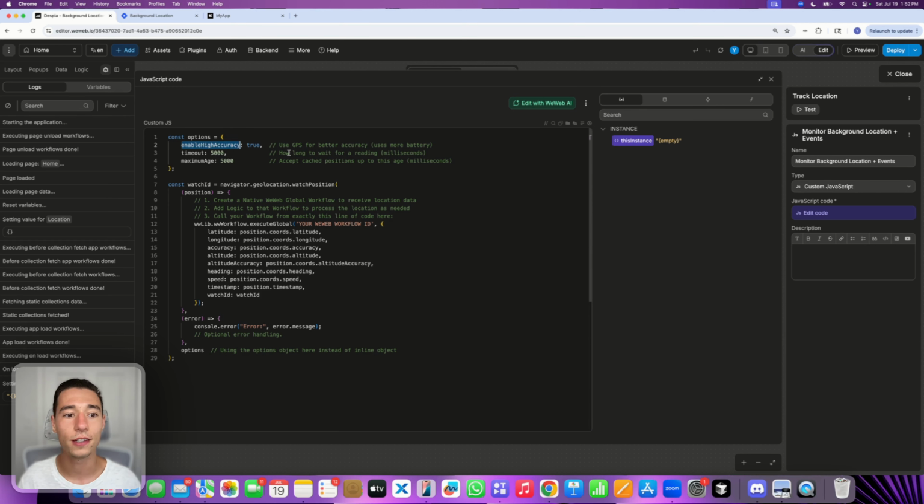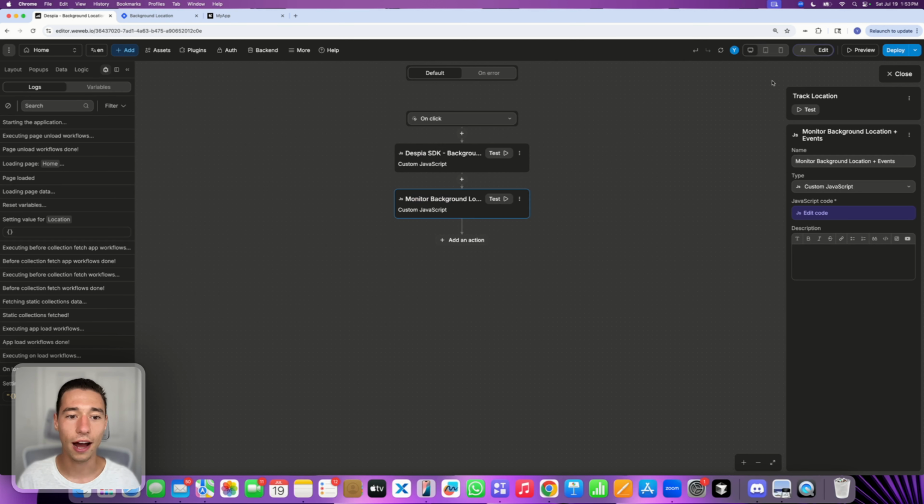We have the ability to enable GPS. We have the ability to put a timeout in there. This will be how long to wait for reading. And then we have a maximum age, which will be in milliseconds, you know, how old the location can be before it refreshes and gets some new data. Now, the most interesting thing is here, it's saying your WeWeb workflow ID, because we would need to dynamically replace this. So let's just close this for now, but now we need to get the WeWeb workflow ID.